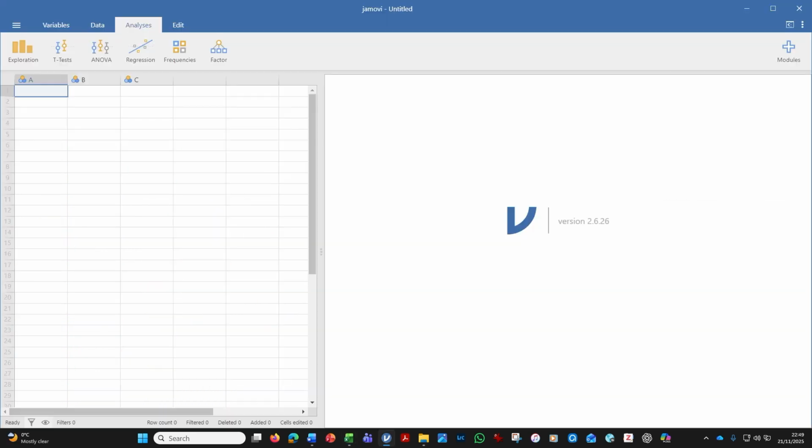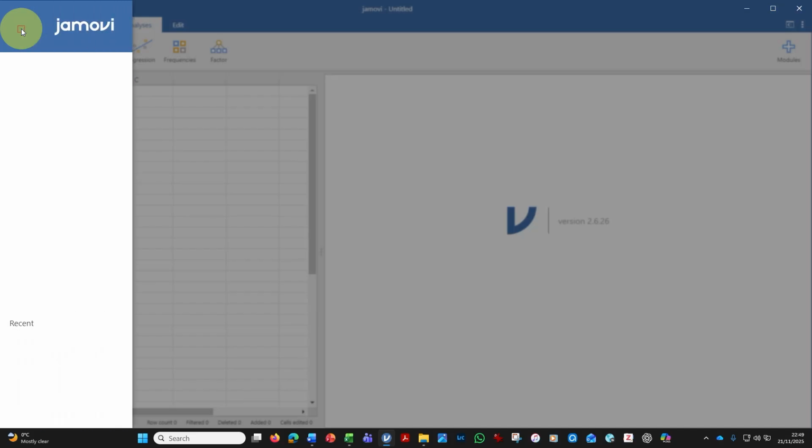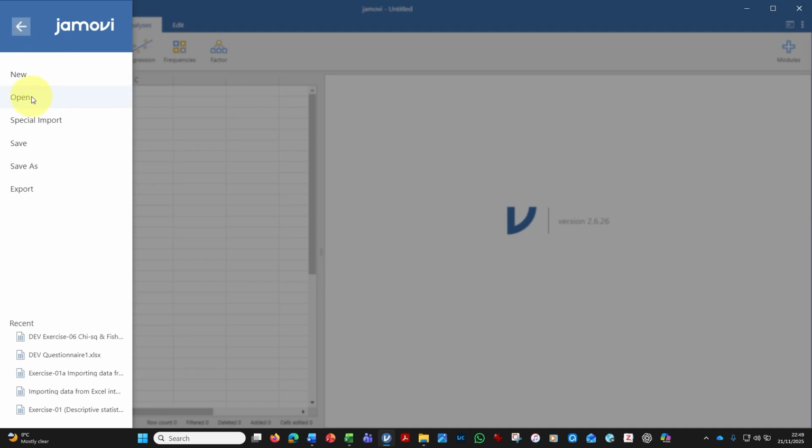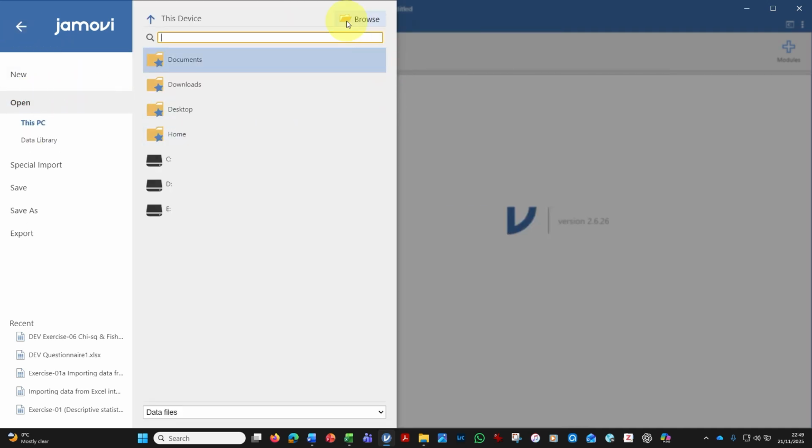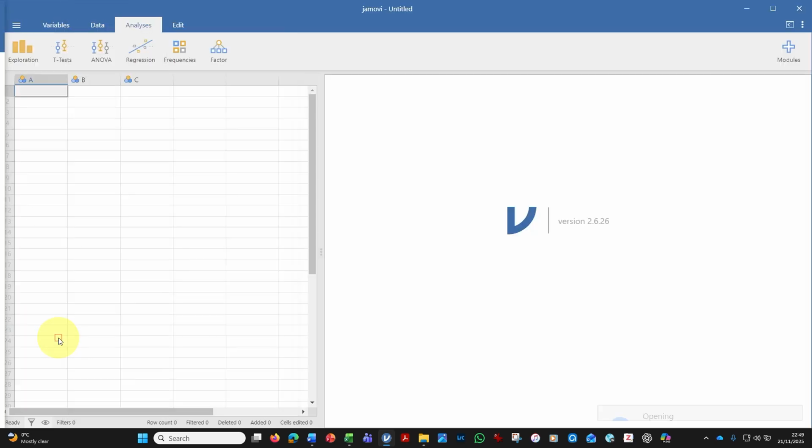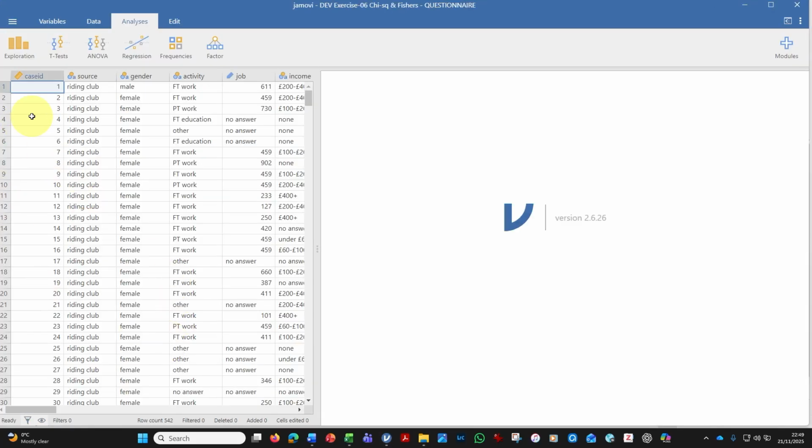Here we are in Jamovi, and we need to get the data. Okay, so we go up to the hamburger, these 3 lines at the top, and we're just going to open that CSV file we created. So open, and here you can browse to the file. Here I have it in my recent files, so I don't have to go through all those different folders and everything. So I'm just going to click there, and it's going to bring in all of those data.